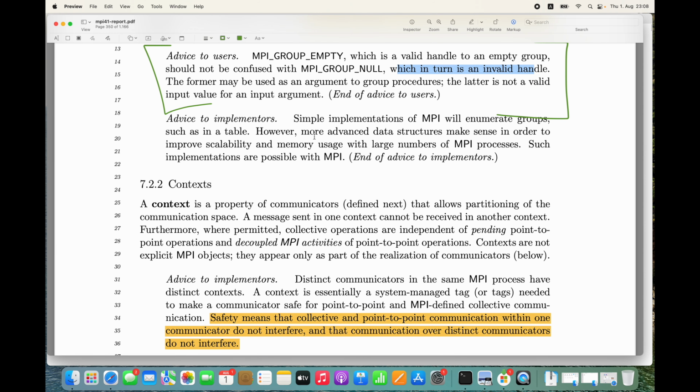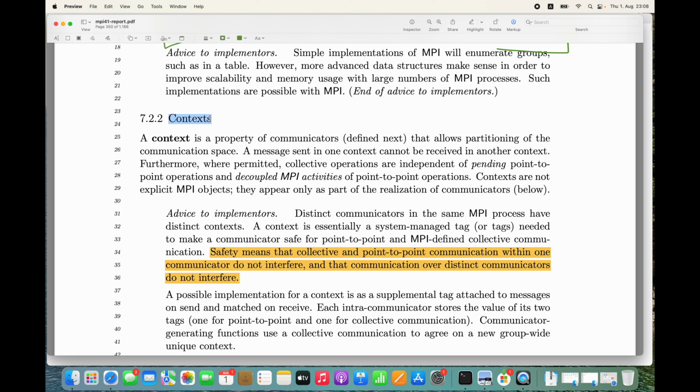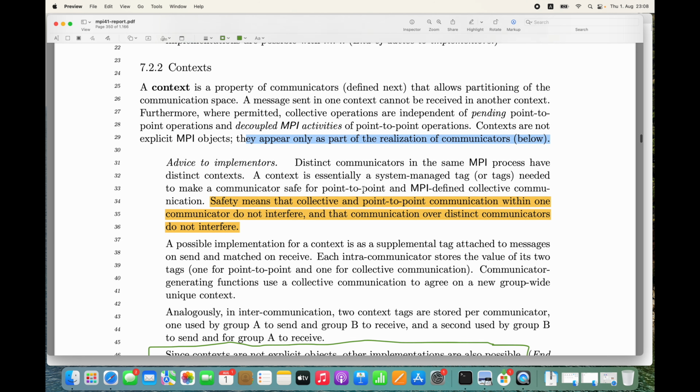Now we move on to contexts. A context is a property of communicators that allows partitioning of the communicator space. A message sent in one context cannot be received in another context. Furthermore, where permitted, collective operations are independent of pending point-to-point operations and decoupled from them. Contexts are not explicit MPI objects, as we mentioned earlier. They appear only as part of the realization of communicators.